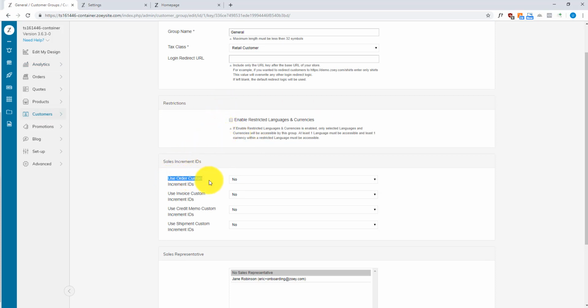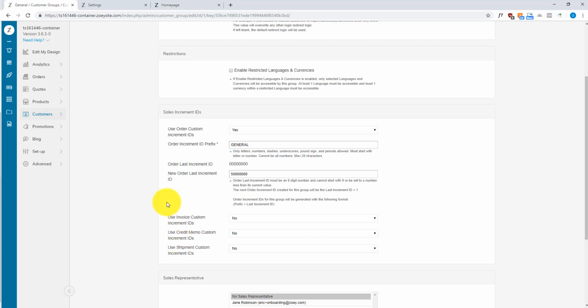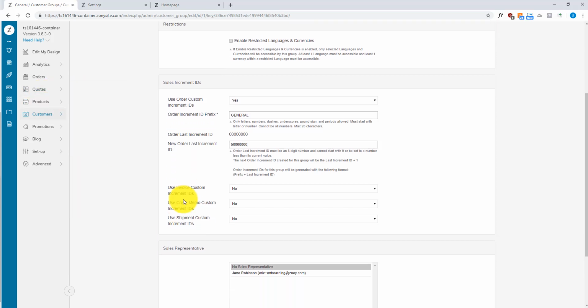So for the order custom increment IDs, I can go here and I can set it to yes, and then I can give it an order prefix, so I can say like general, and then I can set whatever increment ID I want. So let's say I want all these orders to start with 5 and then 7 zeros afterwards. Right, and so I can do that for invoices, credit memos, shipments, and I can do it for quotes as well in the quote settings.